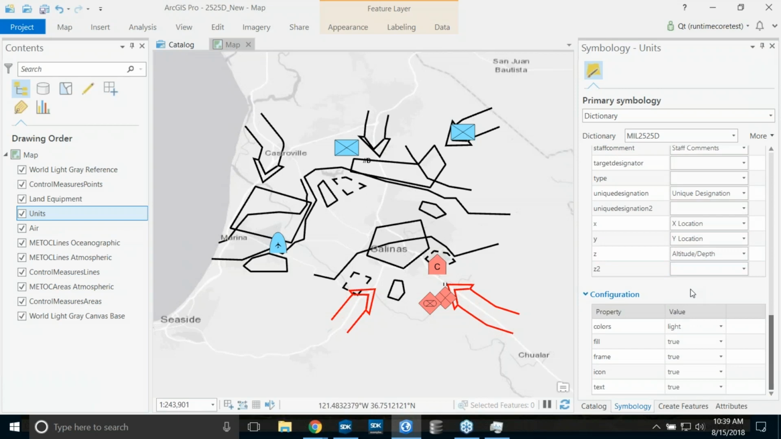So we also give you the ability to configure how you want the symbols to be displayed. So in this case, maybe I want my colors to be dark instead of light for my environment. So I can make that change in the configuration, and then it updates in my map. There we go. And then maybe you don't want the frame, or you don't want the fill, or you don't want the icon. So you can set any of those properties to false, and then that'll update, and that's part of the renderer then that works with your data source.